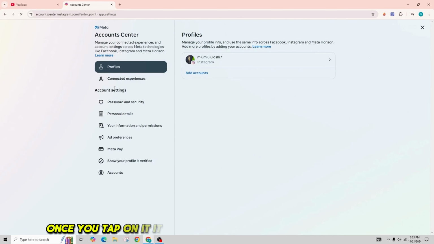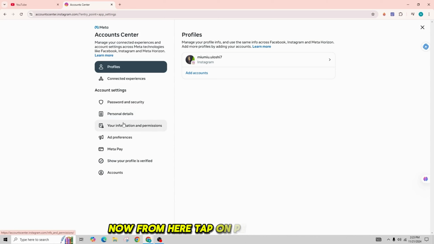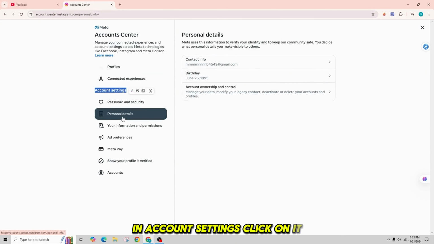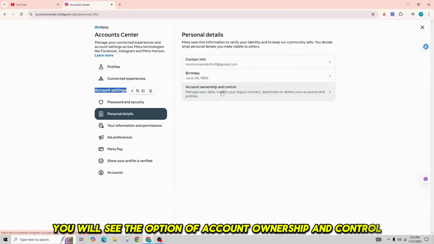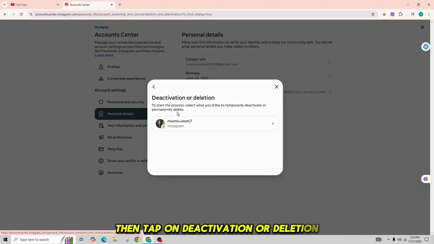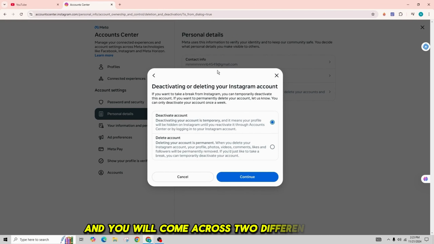Once you tap on it, it will take you to a whole new interface. Now from here, tap on personal details, that is just below the password and security option in account settings. Click on it. You will see the option of account ownership and control. Tap on it. Then tap on deactivation or deletion. Select your Instagram account and you will come across two different options, that is deactivate account and delete account.